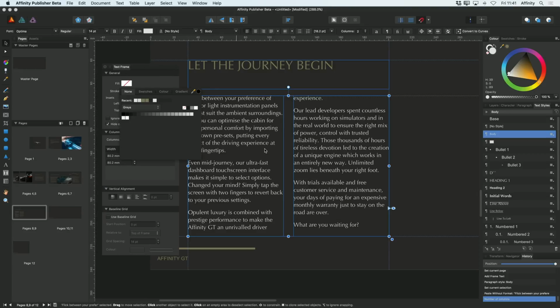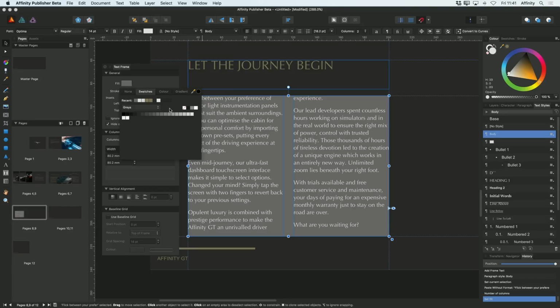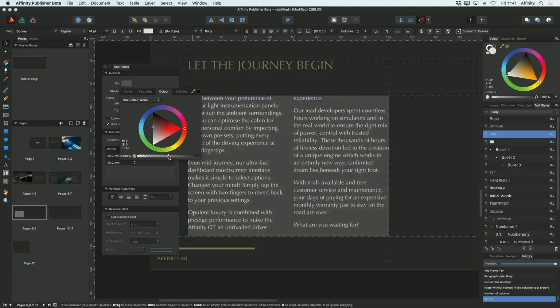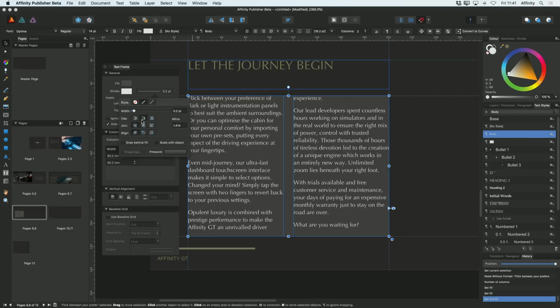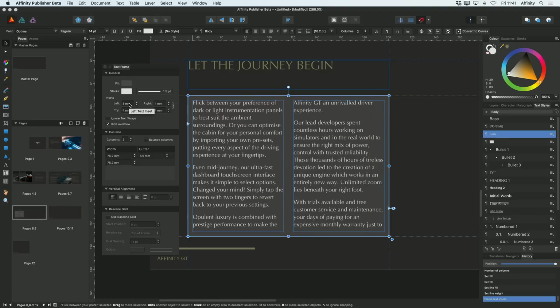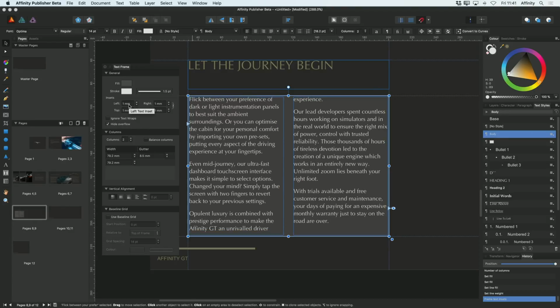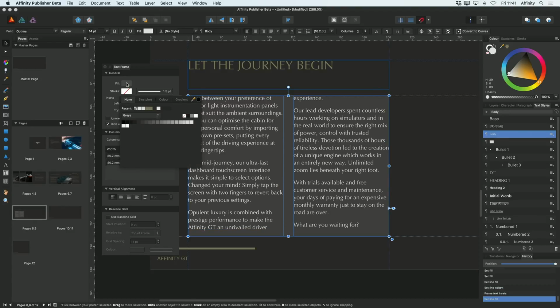And here, actually, there's various options about what you can do with your text frame. So for example, if you wanted to have a background to the text frame, you could, or you could add a stroke around the outside. You can actually control indent in your text frame too. I'll just reset those.